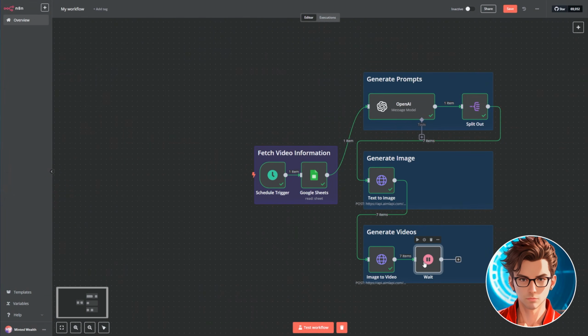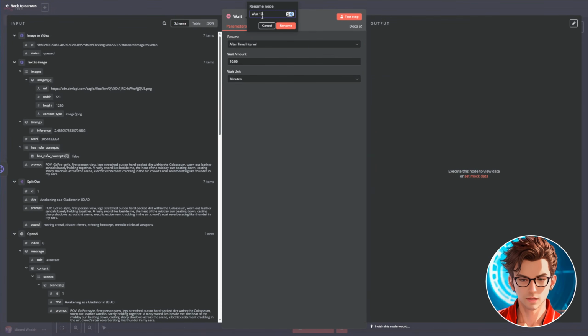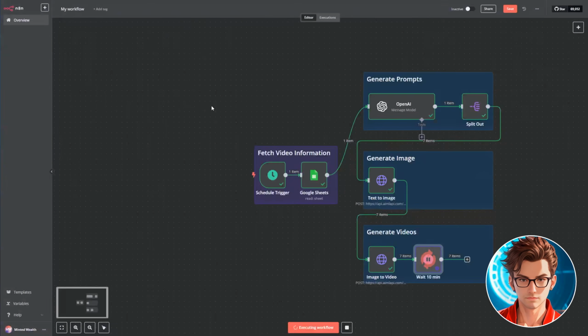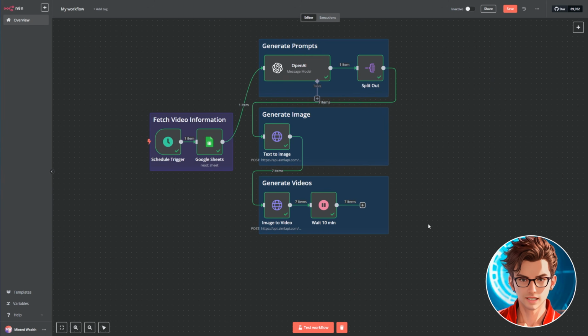To ensure the workflow pauses correctly, set the wait time to 10 minutes. Rename the node, test it, and start the waiting process. I'll skip the waiting part so you don't have to. Now that we've waited, it's time to retrieve the video from the platform.